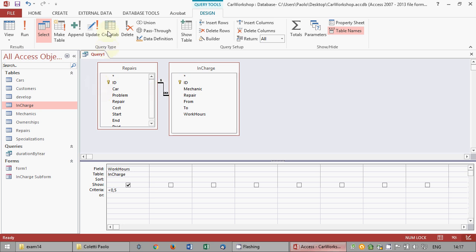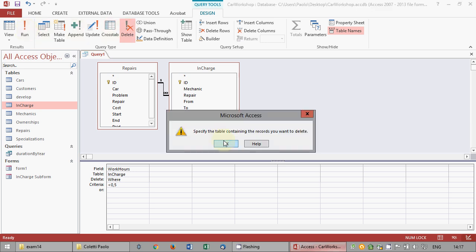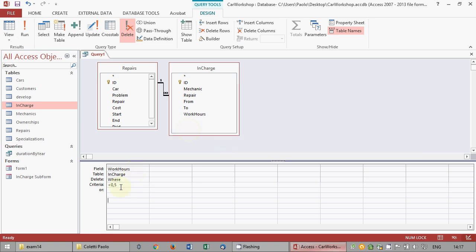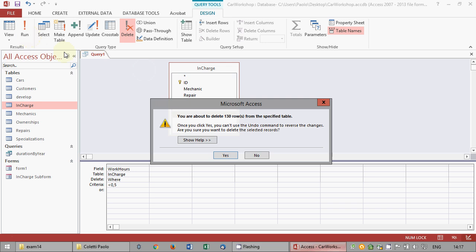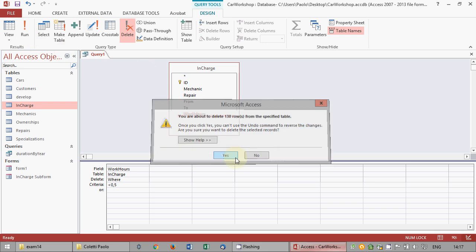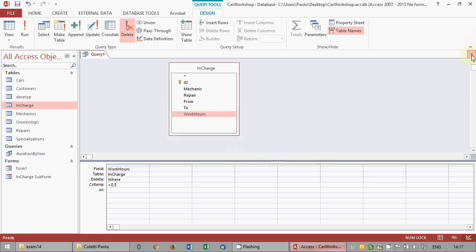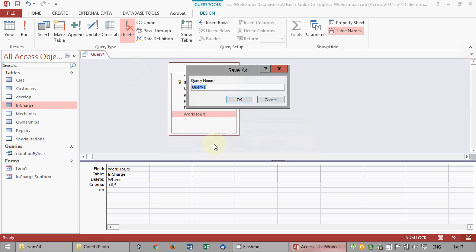Okay, and now we convert it to a delete query. Okay, cross the fingers. Run. Okay. So repairs is not necessary. Okay, done. We have to save the query as delete small.